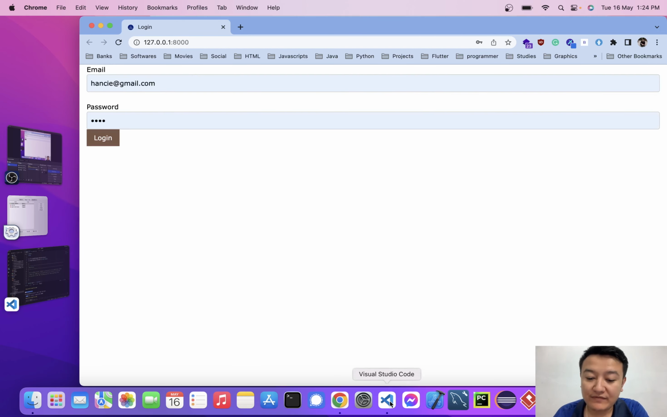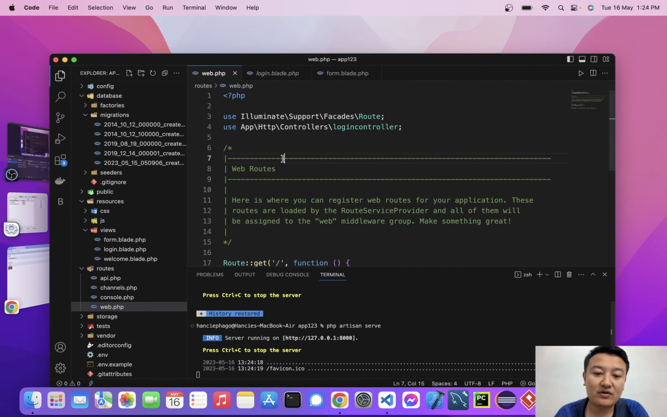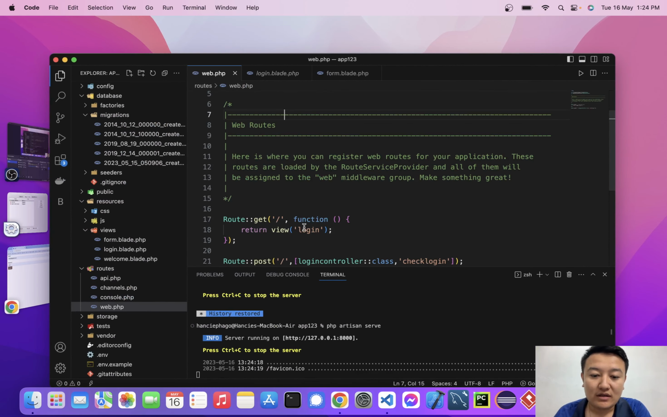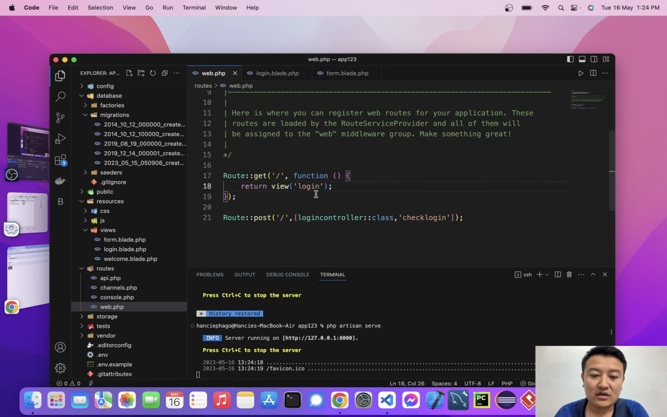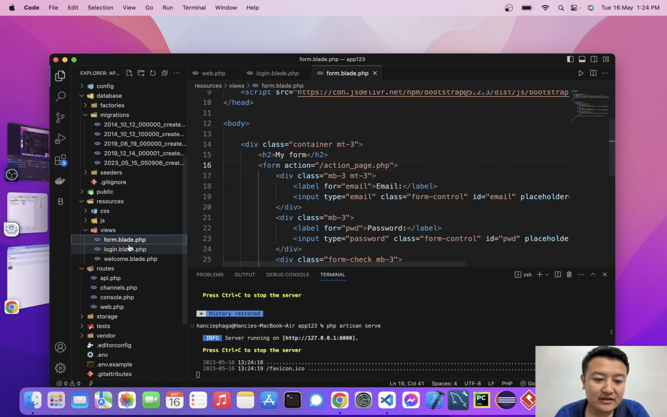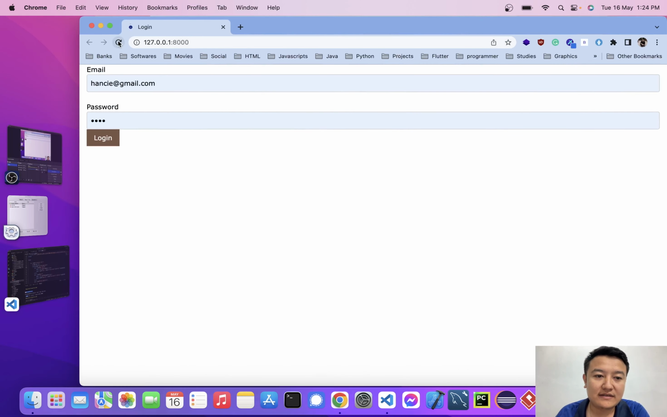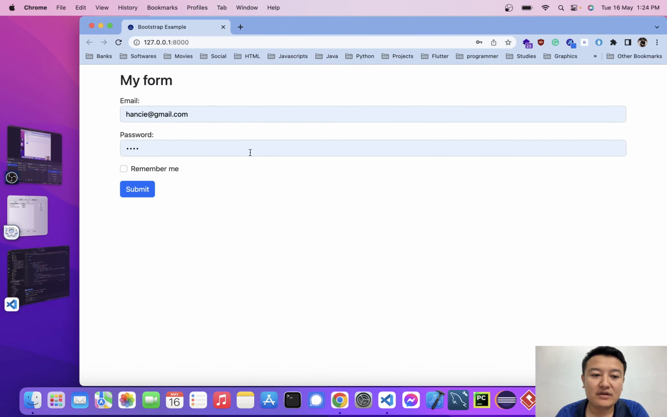This is my previous video file. Now I'll change the route for this. Login is here, I'll change this to form. The form view file I have already created here in form.blade.php. Now when I reload this page, here it is, my form.